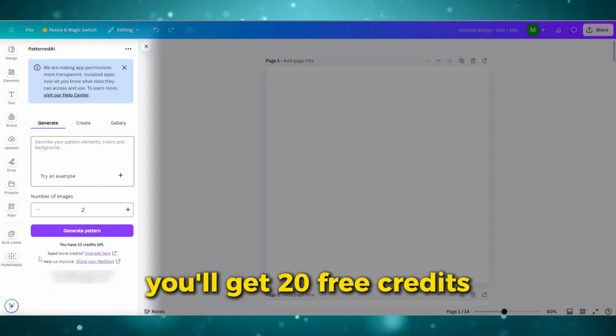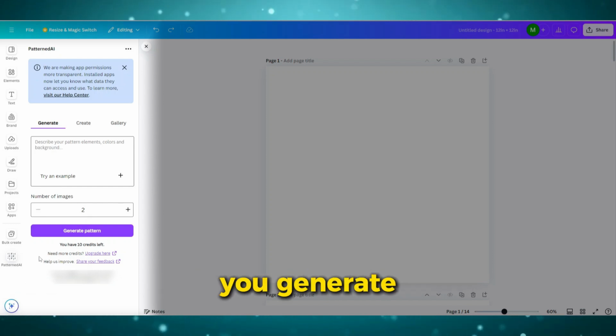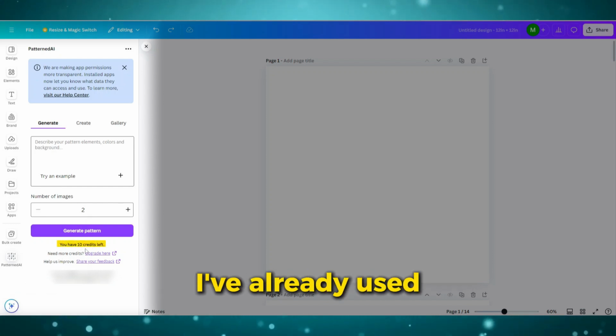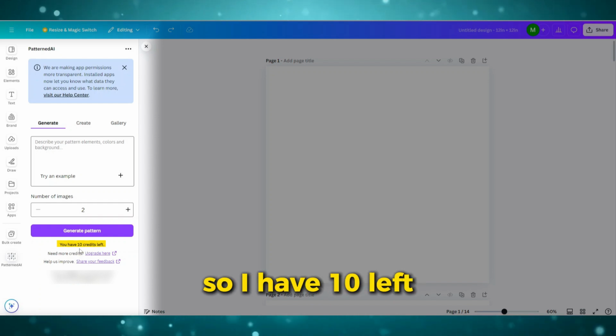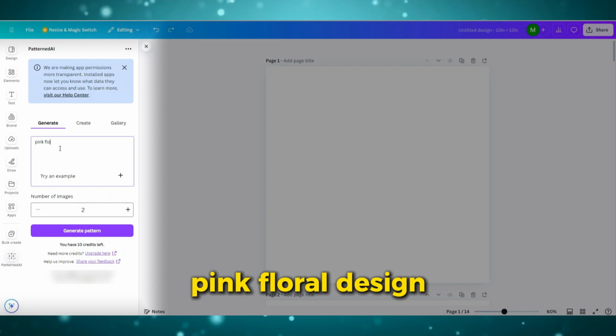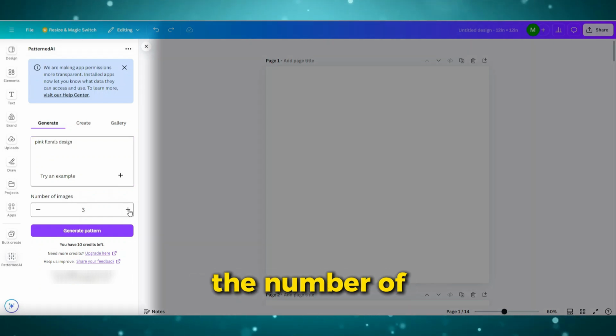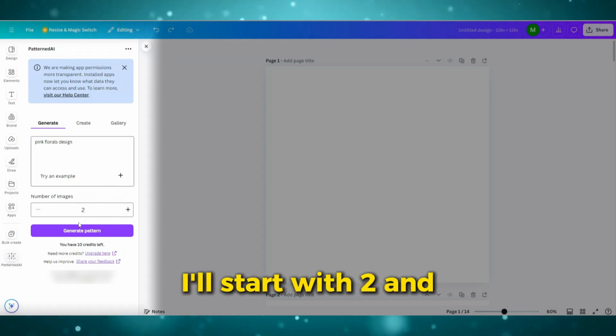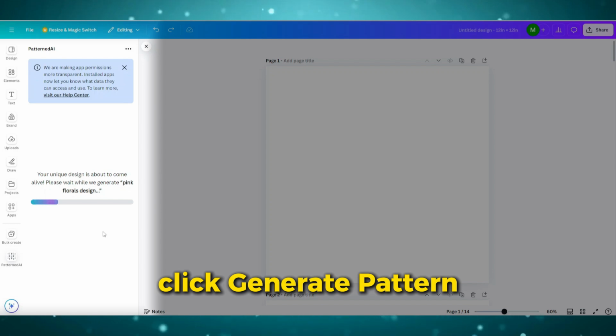You'll get 20 free credits to start with, and each pattern you generate uses 1 credit. I've already used some of mine, so I have 10 left. To create a pattern, type in your prompt. For example, I'll type pink floral design. You can choose the number of images you want from 2 to 4. I'll start with 2 and click Generate Pattern.